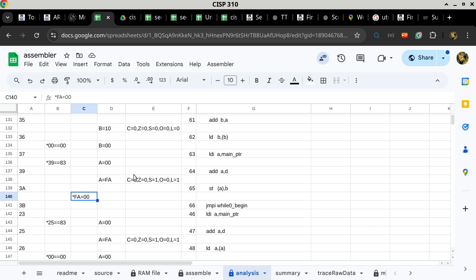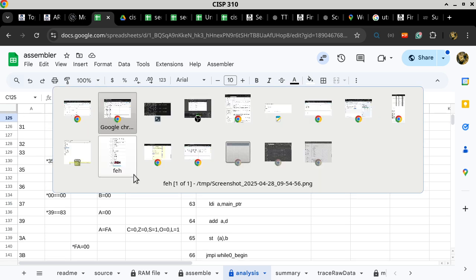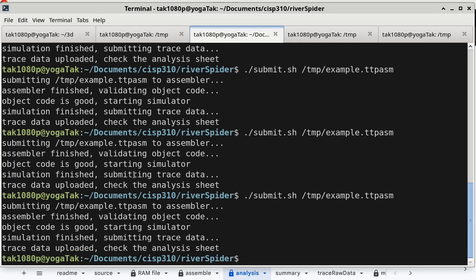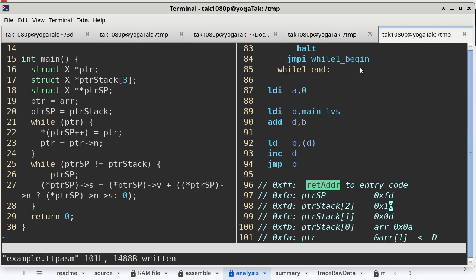FA gets 00. Okay, so that was not accounted for. So I need to take a look at what I commented here. Nope, this one. So FA is the pointer. Oh, it does get back to 00 because it gets the next of the last element of the array, which is 00. So that is actually correct. This one does get back to 00 at this point.